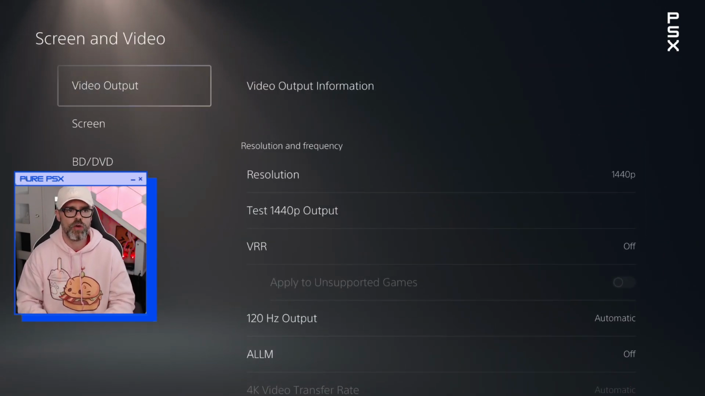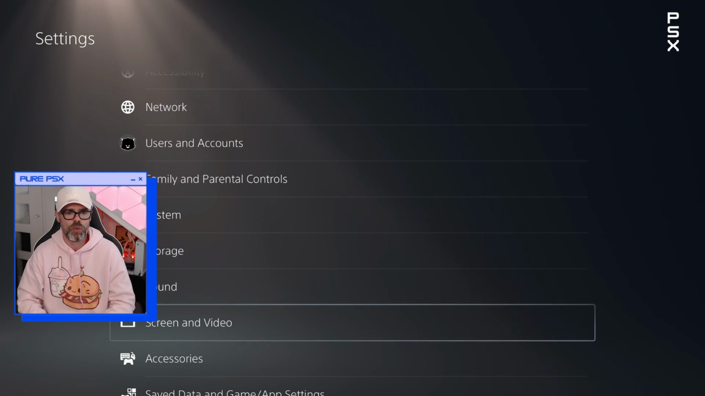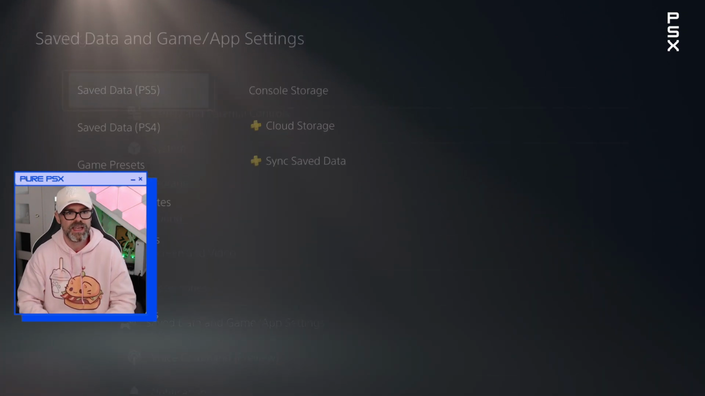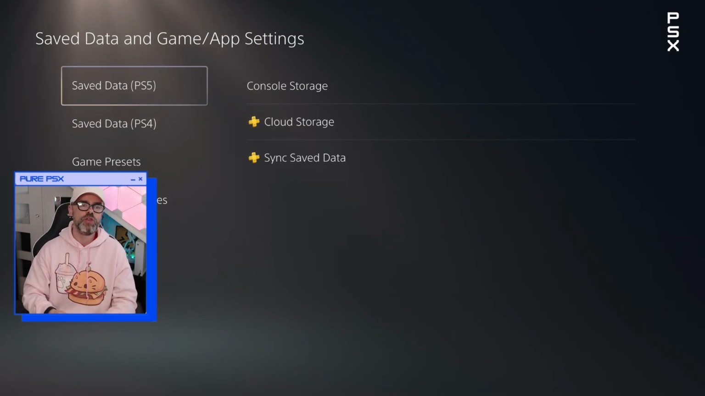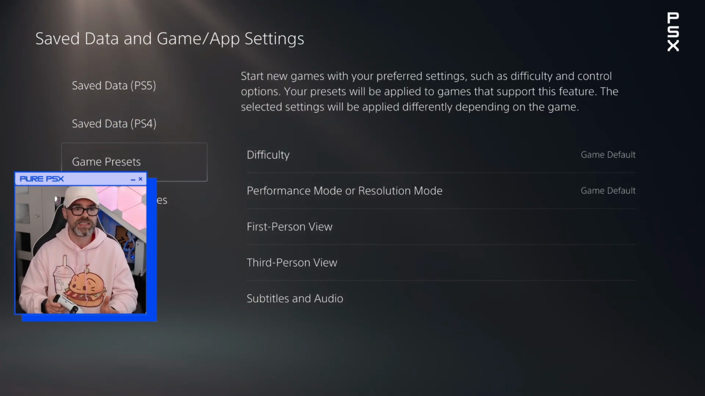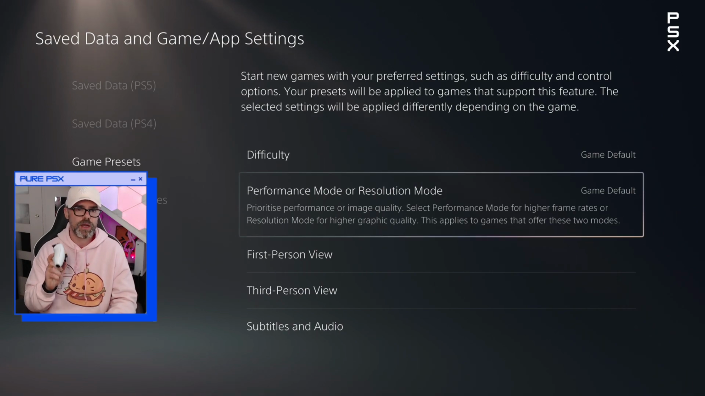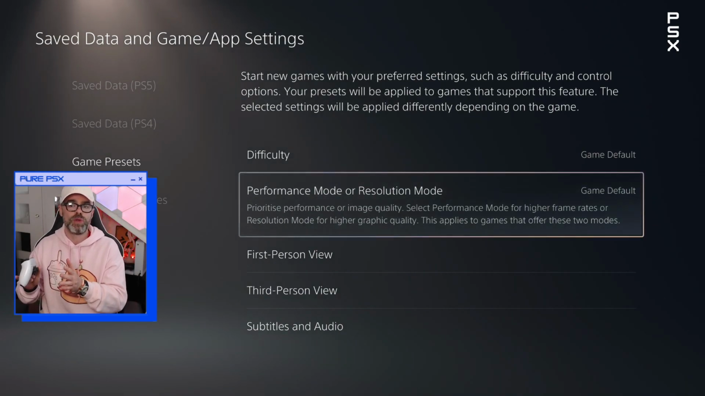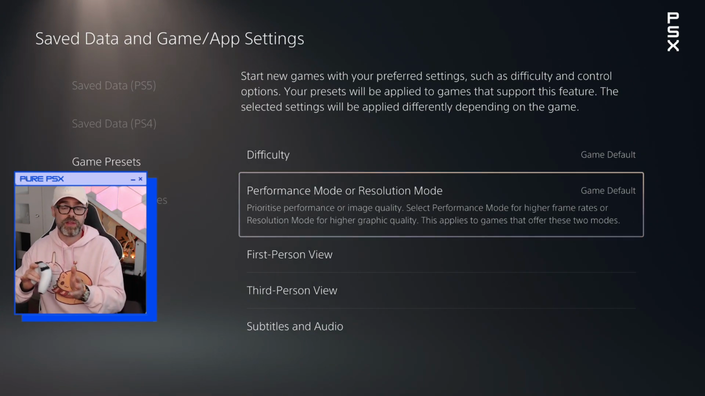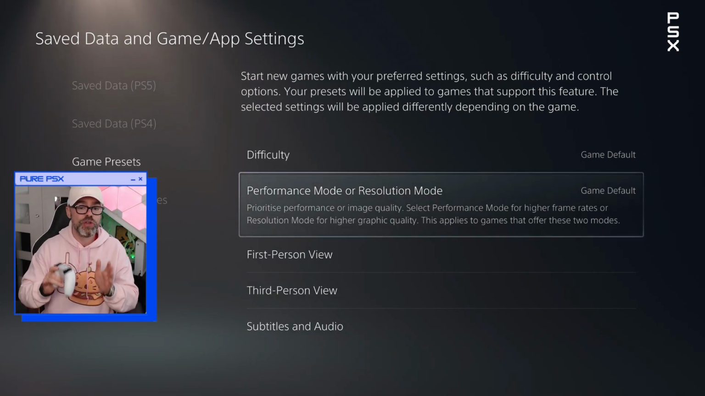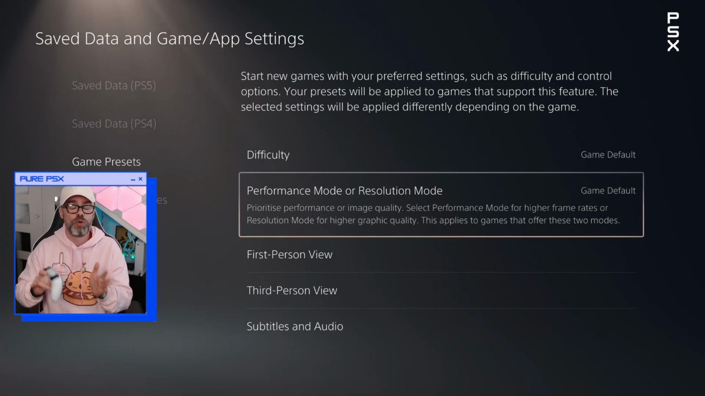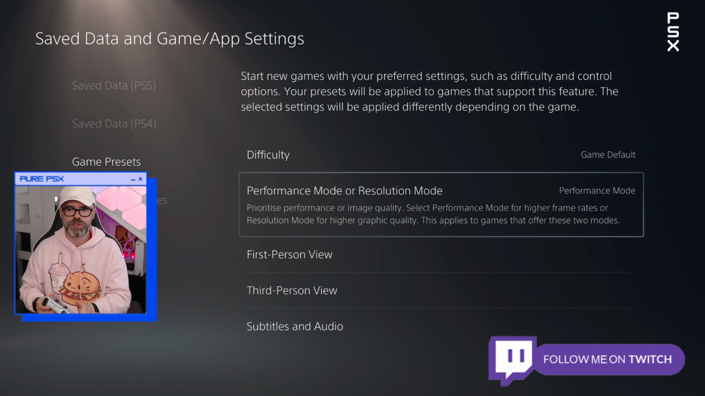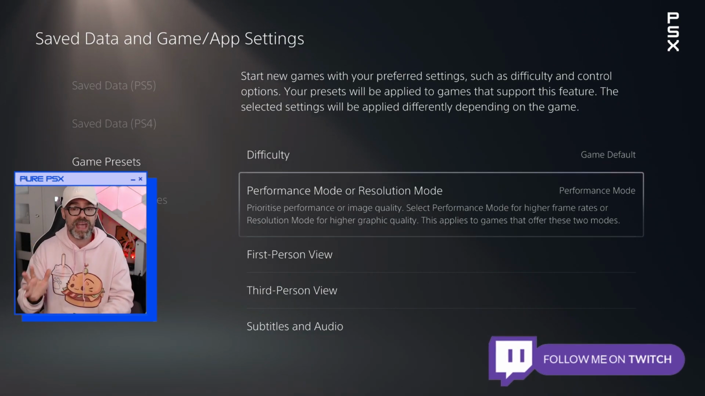So then let's head on out of this, and then next what you want to do is go to saved data and game app settings, click on that, and then you want to go to game presets. Click on this, and it's this mode here, performance mode or resolution mode. It's at game default, which lets the game decide whether it's going to run at performance or resolution. You want the performance mode for the high frame rates, so click on that and then click on performance mode, which will force that on the game if it can.